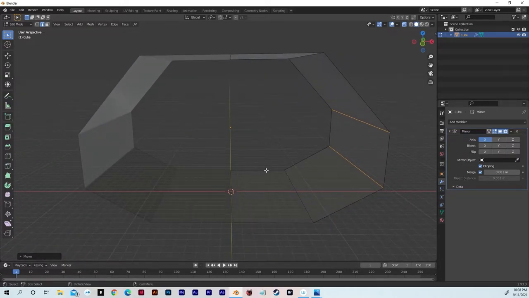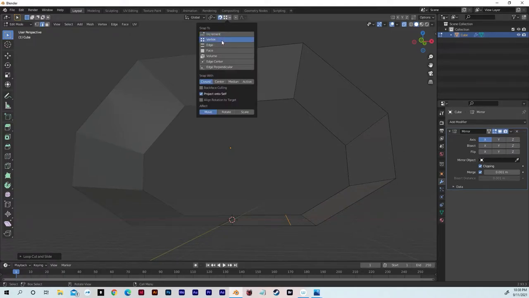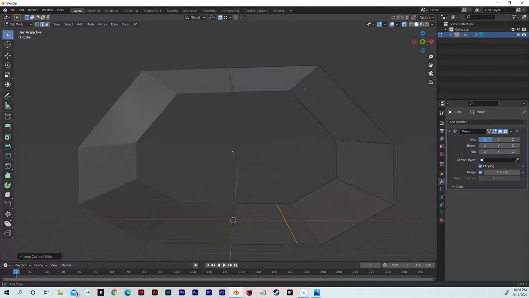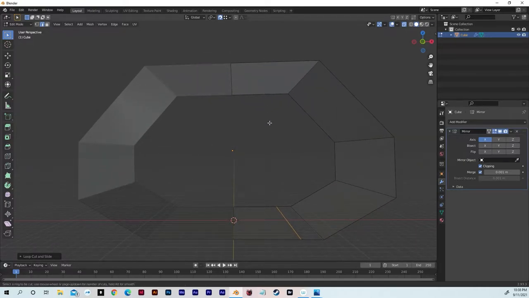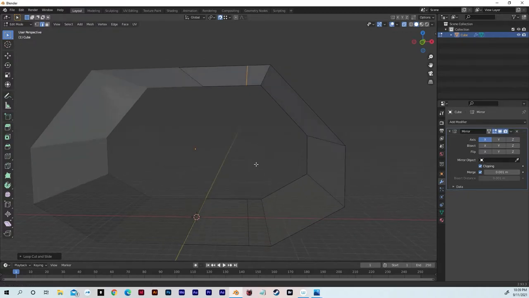Okay, so let's start adding some detail. First thing we're gonna do is hit Control R and we're gonna give the floor some detail here. What we're gonna do really quickly is go up to our snap, turn it on. That's a little magnet right here. And turn on snap to vertices by clicking there. And we're gonna Control R up here, left click. And when you mouse over right here, it'll snap to this vertex right here. Okay, so now we have that.